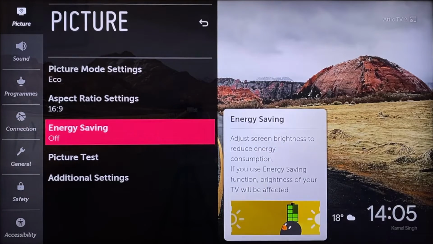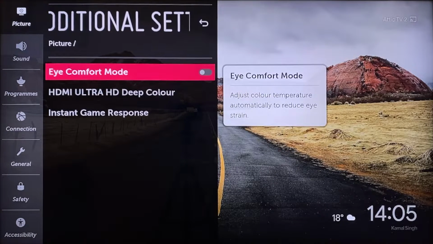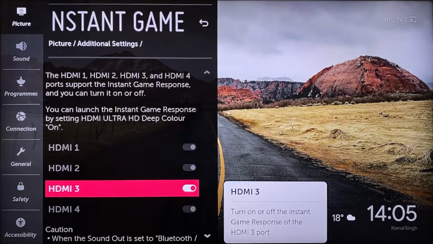Another useful picture setting is the Instant Game Response. This feature becomes available when you connect a computer or game console and eliminates input lag between the controller and the displayed image.